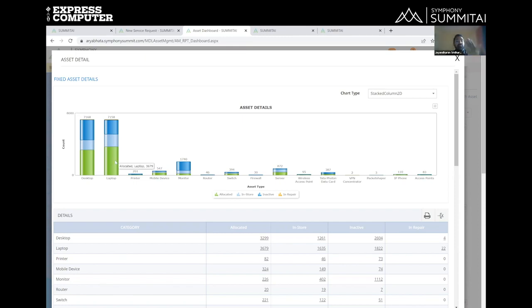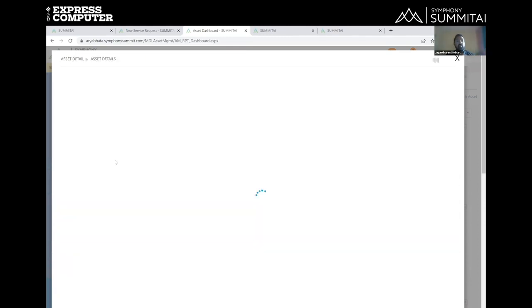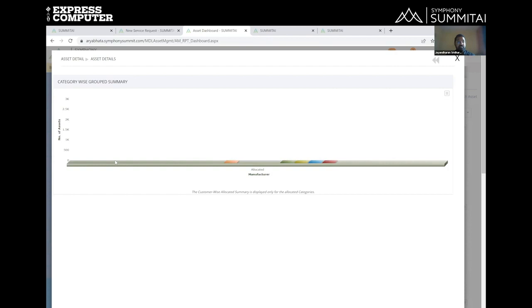So if I go into laptop, it further breaks down. It tells you what models of laptops have been allocated. And as you can see on the graph, once it comes up, most of them today, the Dell systems have been the ones which are highly being used. Now, again, please don't look at these numbers. This is just a demo system.